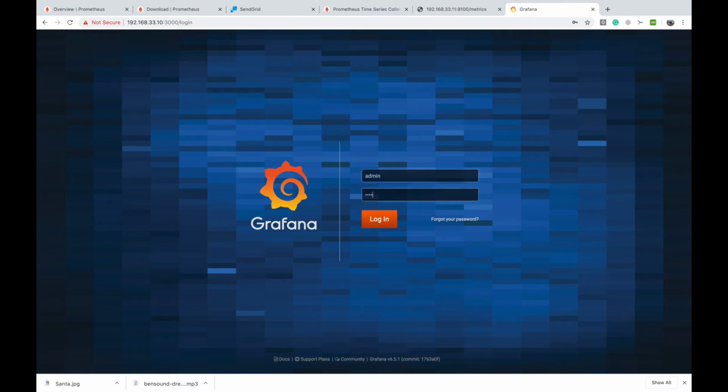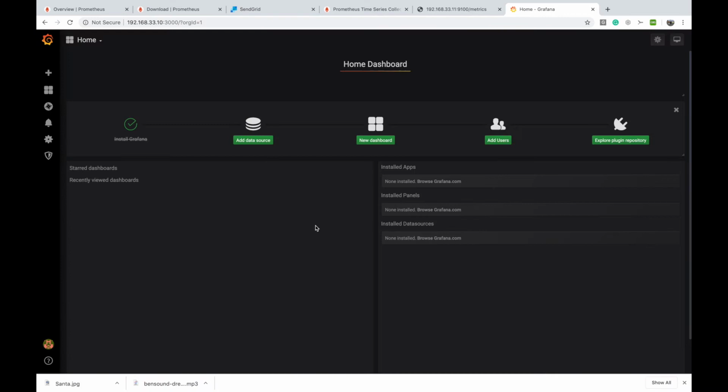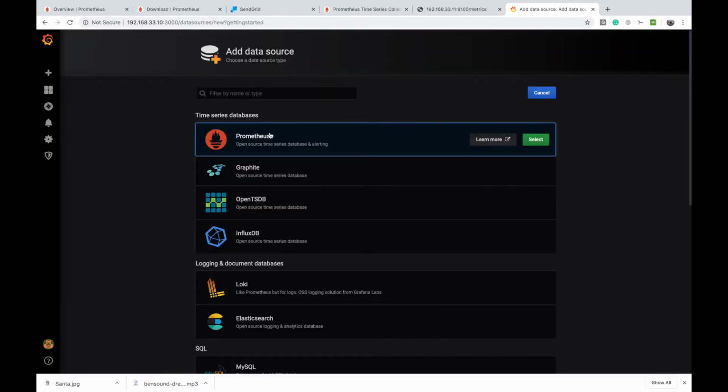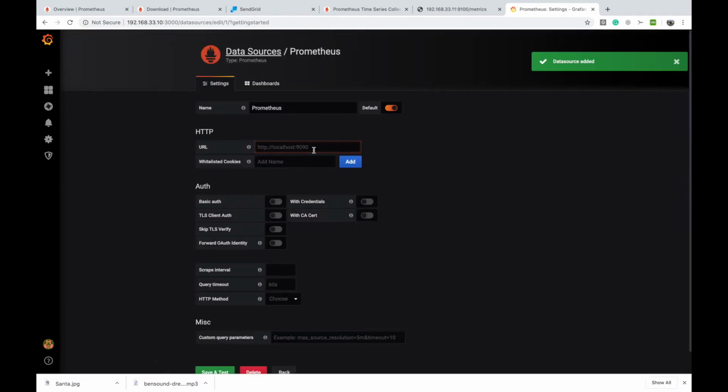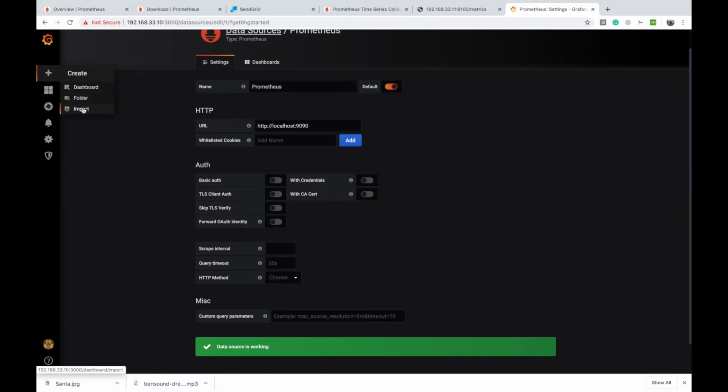The Grafana UI is up. The default username password is admin. I will keep it the same, and I won't update the password. Let's add the time series database. For the Prometheus, it's HTTP. Since I'm running it on the localhost, it's localhost and 9090. The data source is working.